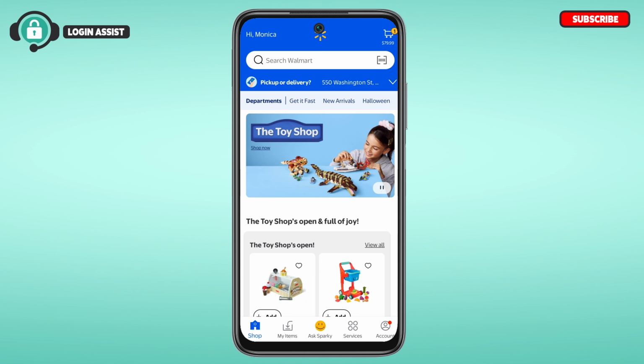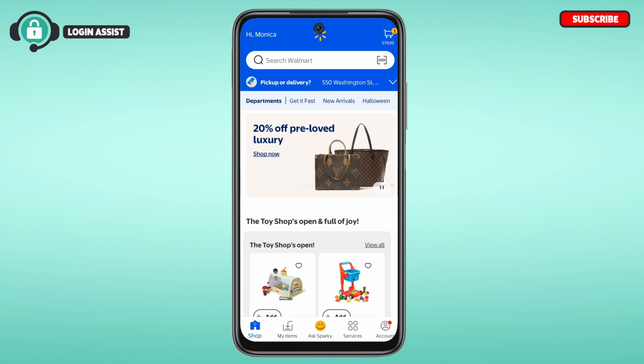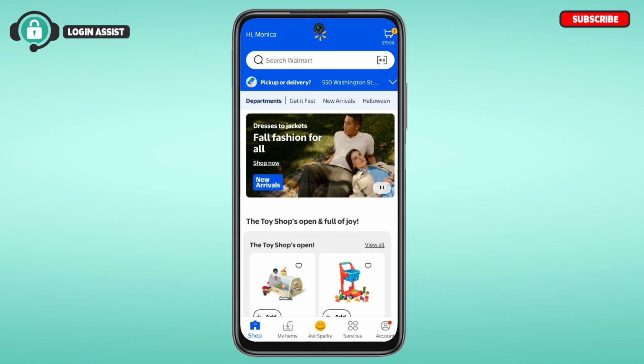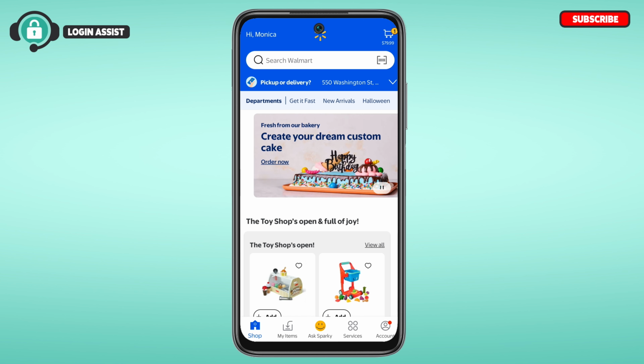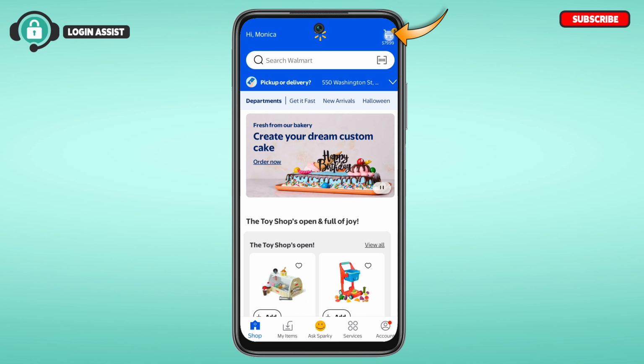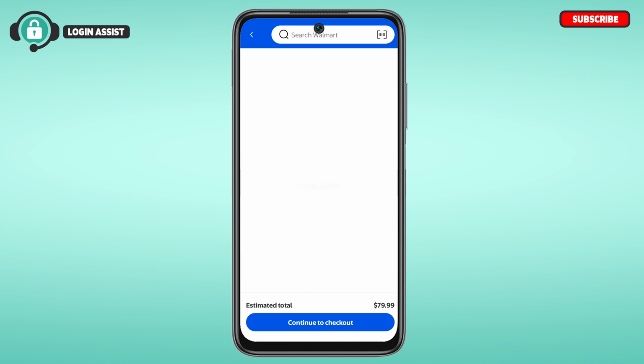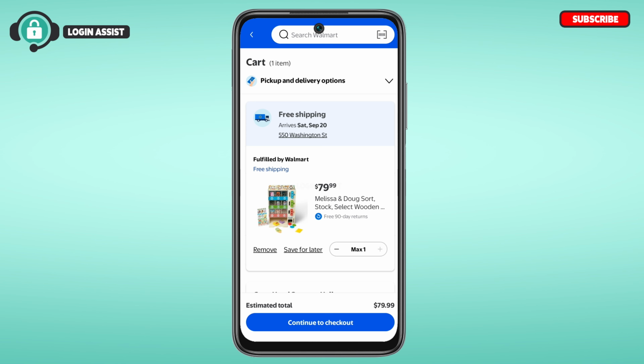Now, in order to add the promo code, what you have to do is simply go to the checkout interface. For that, first of all, make sure you've added the items to cart. Once you do that, tap on the cart icon that you can see at the top right corner of your screen. Now you can see over here, you'll be led to the cart interface. You'll be able to see all the items that you've added over here. What you have to do is tap on this option, continue to check out, that you can see on your screen at the bottom.